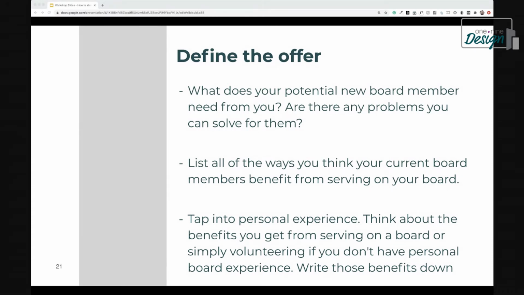And then what also helps in this process is to tap into your personal experience. So think about the benefits you get from serving on a board or volunteering if you don't have personal board experience, and then write those benefits down so that you have all of those. So this is kind of a whole package. Step 2 is defining the offer. And when I say write this down, I'm just talking about like a Google Doc or a Word document, even in a notebook, nothing fancy here, to kind of keep track of these things. So we've got step 1, asking ourselves those questions, and we've got step 2, defining the offer.